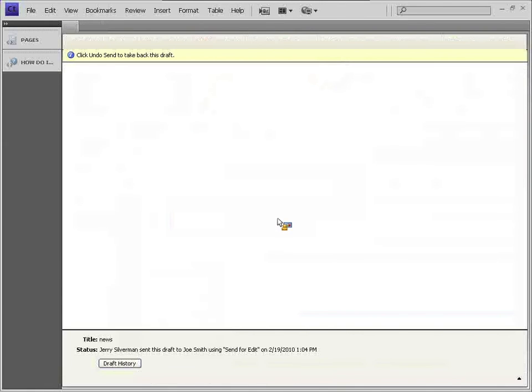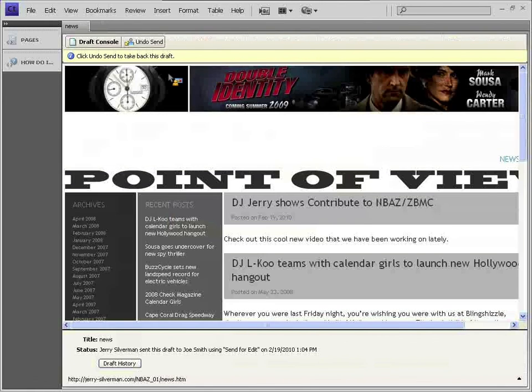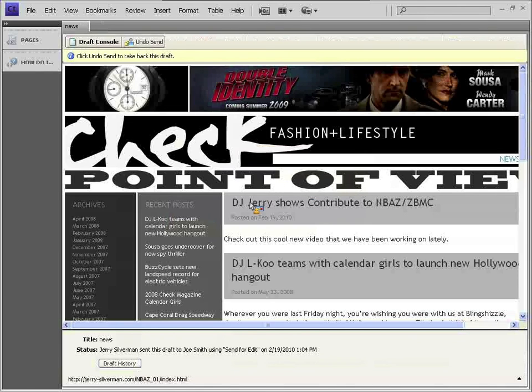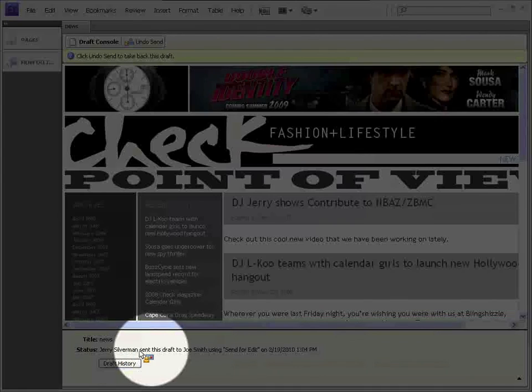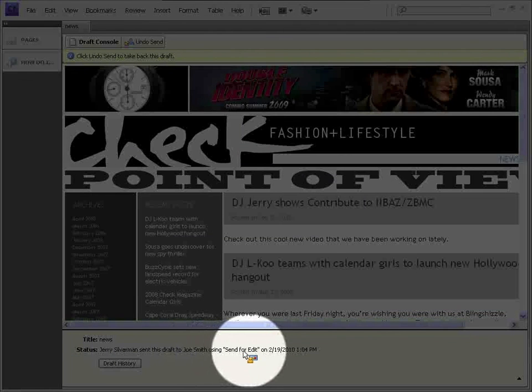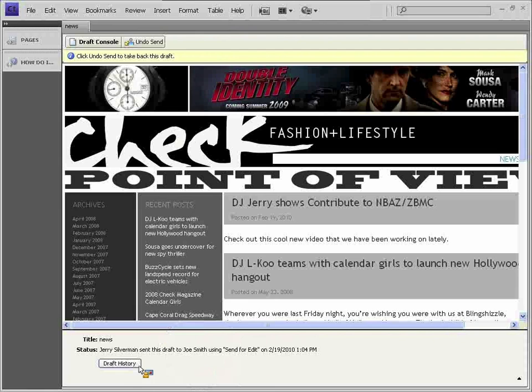So if I were to now come back out of, right, so this is now showing me, Contribute is showing me what the change would potentially look like. If I were to come back out of here and log in on Joe's computer, where he's logged in to the publishing server, I would either get an email or a notification from within Contribute saying, hey, Jerry Silverman just sent a draft to you using send for edit at this time and at this date.